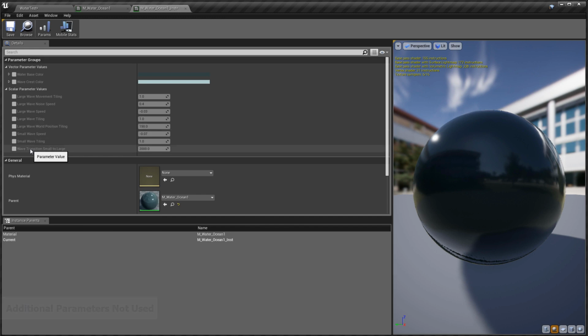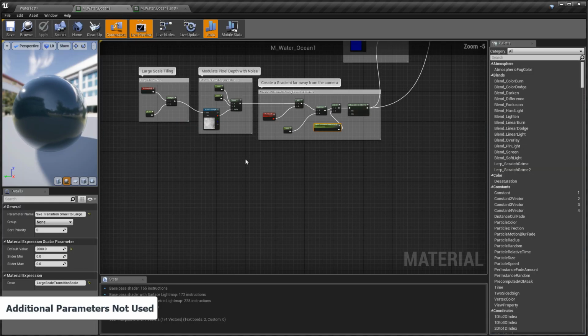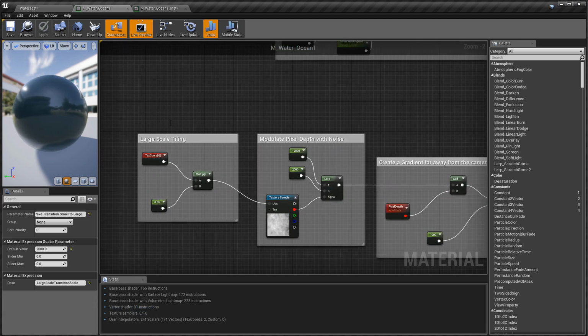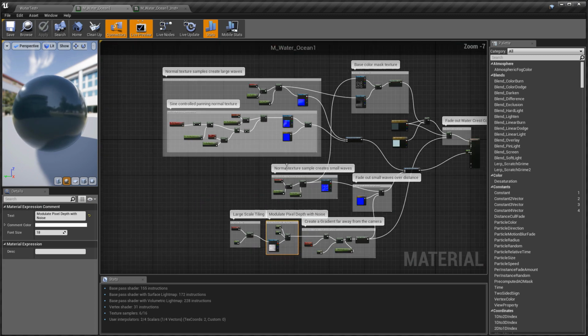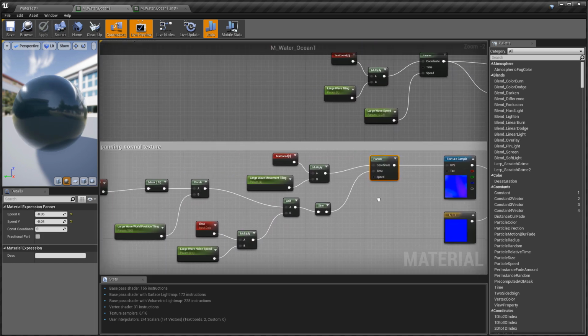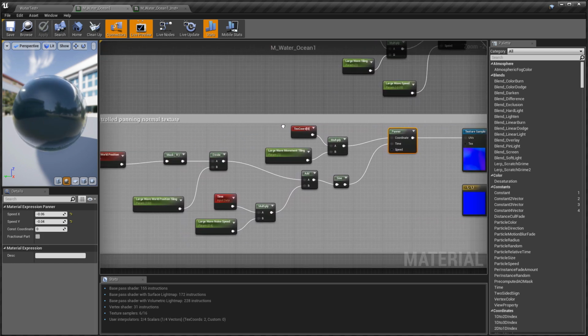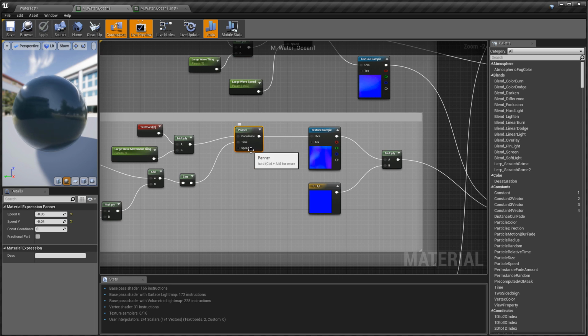There are a few additional parameters that you could add, but when I tested this, it didn't add any significant changes to the material. So I did not add them. You can go ahead and test, see if you get any changes, but I ran the tests and I chose to leave them out. These are large scale tiling, modulate pixel depth with noise, and there's a panel here inside the sign control panel normal texture. And it's this one right here for control and speed. And these three, again, they don't add any significant changes to the water material, so I left them out.